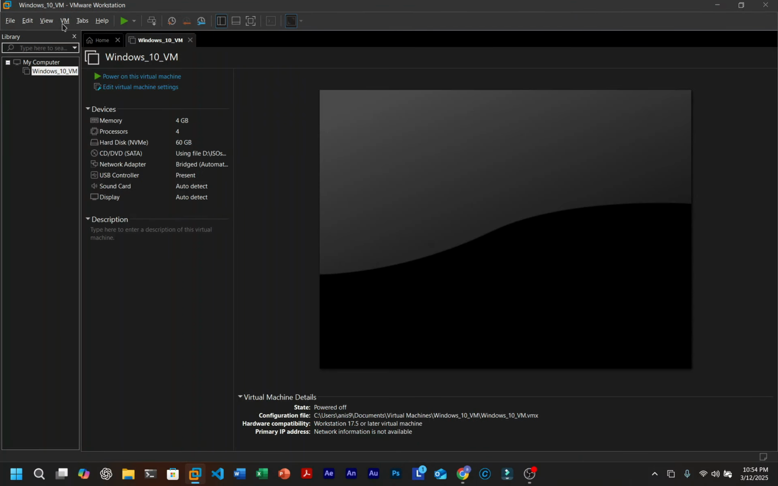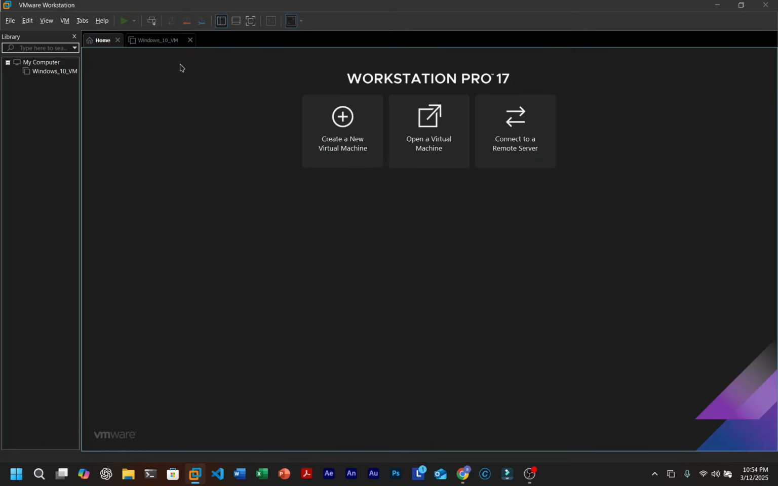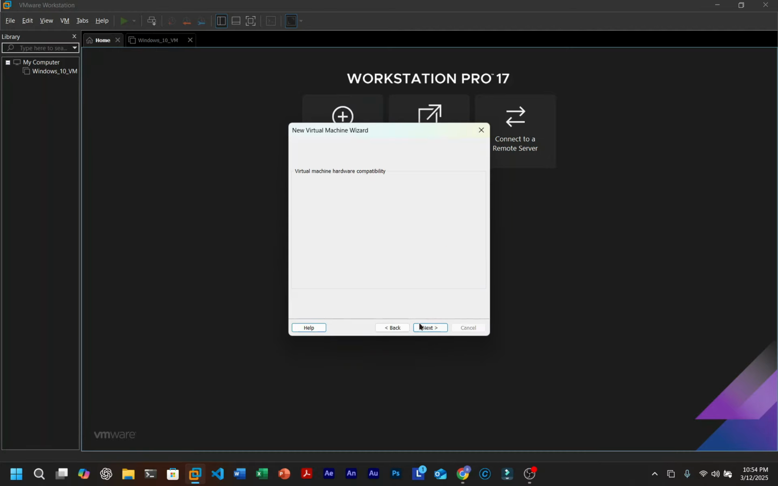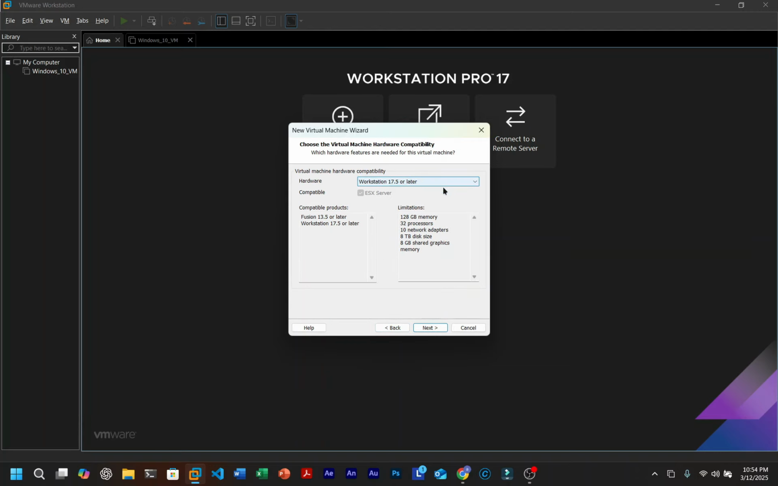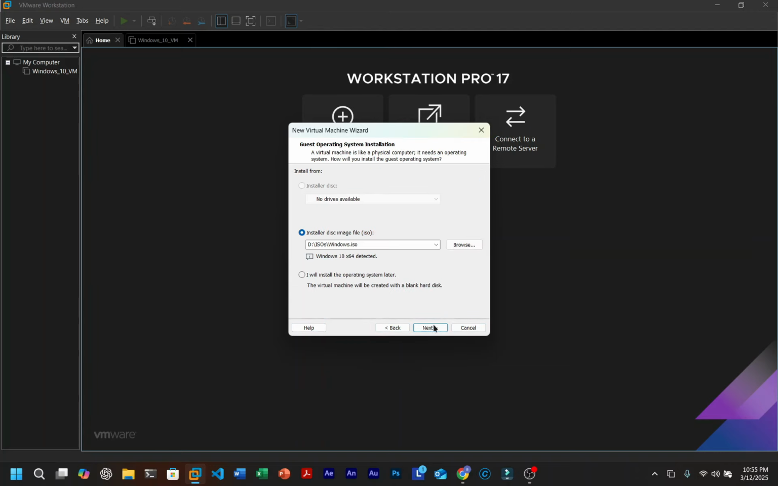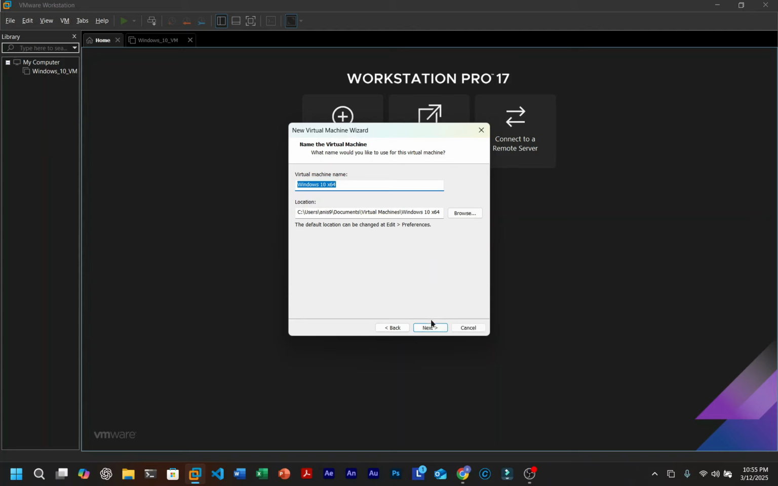Now all we have to do is come to the home button and then click on create a new virtual machine, and then click on the next button, and then click next again, and make sure it's set like this. Click on the next button a few more times, and then click on the UEFI button and click next.